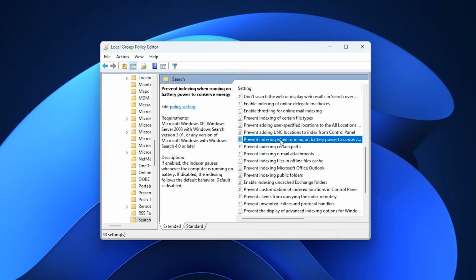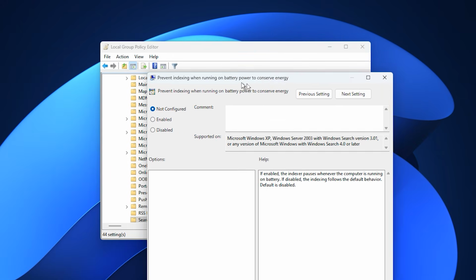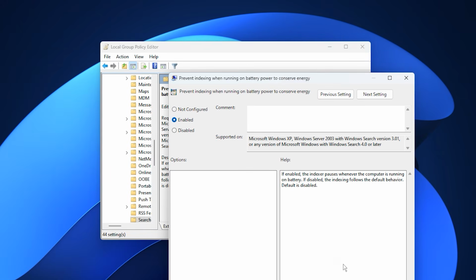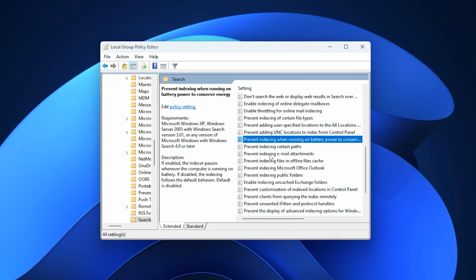Finally, open Prevent Indexing when running on battery power, set it to Enabled, and confirm. Even on desktops, this ensures Windows doesn't dynamically adjust indexing based on power states, helping maintain consistent performance.